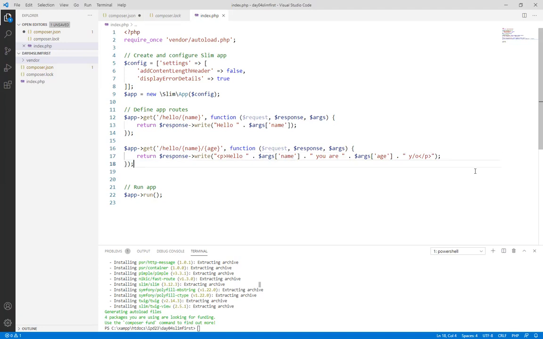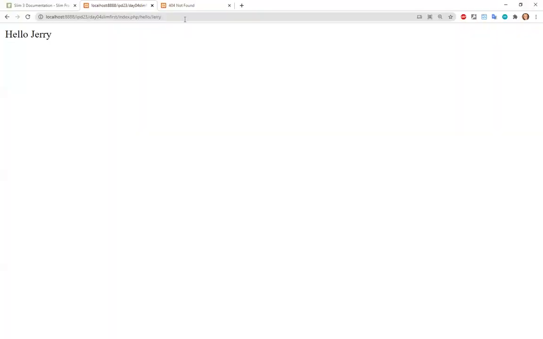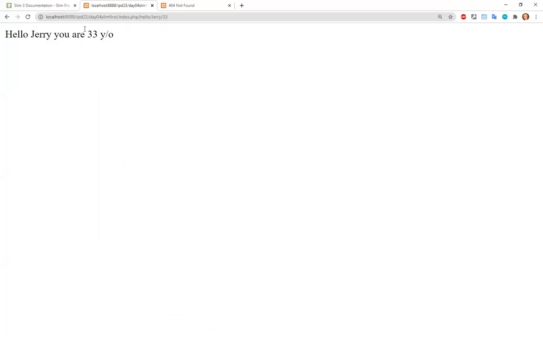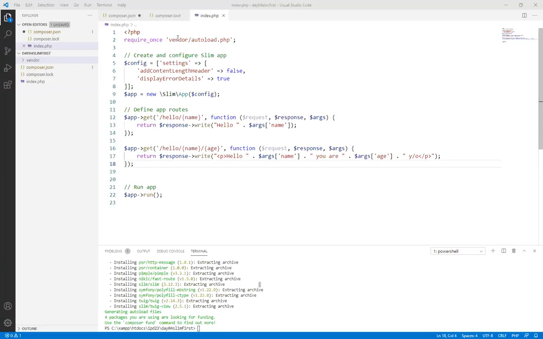So what you want from this is when you say, let's say Jerry /33, there you go. It's going to say, hello, Jerry, you are 33 years old. So it will extract 2 values from the URL and use them to do something, to display them in this case. So you see, we have one index.php file and we have multiple routes. These are called routes. All your pages, you could say, but you don't really have pages anymore. Not exactly. Not at this point, not yet.